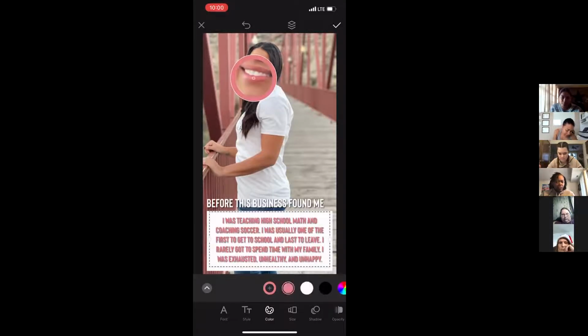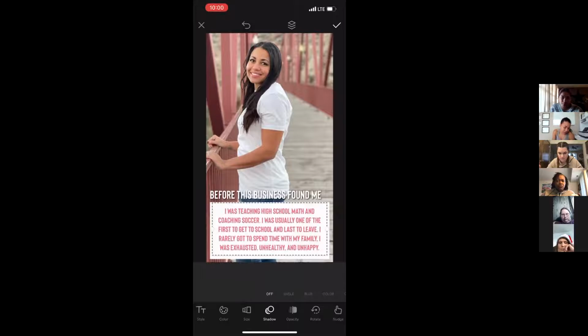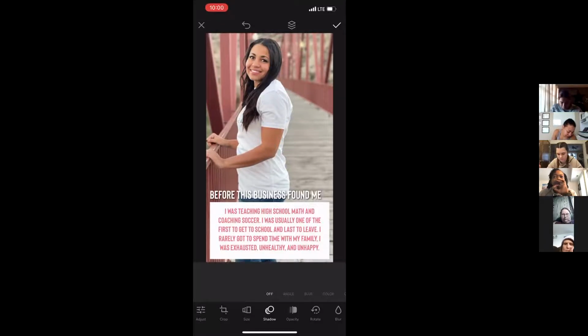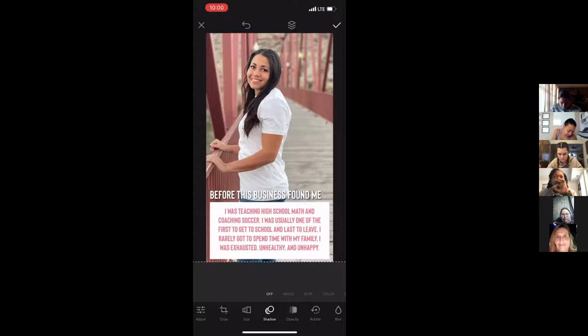So I click that little button, but then you can see that with the shadow, it makes it really hard to read. So then I just go to shadow and I can turn that off. And I like the look of that. I also always have to make sure that my wording fits in my box and that there isn't just one word left at the bottom. So, you know, sometimes I have to adjust the sizes and that kind of thing.